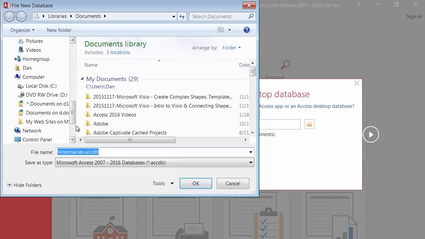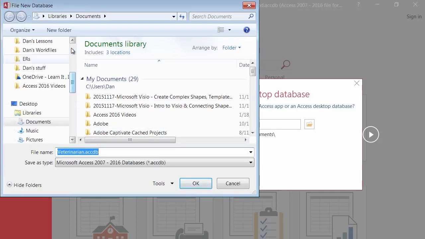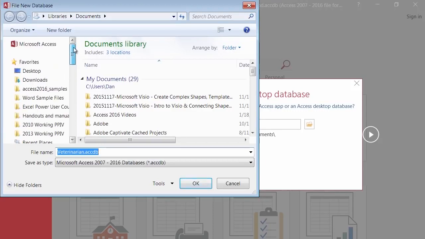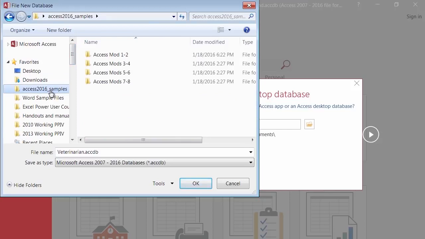And I made a little shortcut out here on the left-hand side so that I could get to my Access 2016 Samples folder. So I'm just going to click there. If you didn't do that with me, then you would need to go to your desktop or your Downloads folder, wherever you downloaded your practice files to.